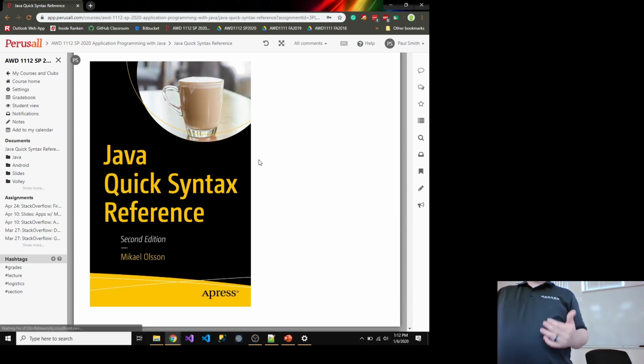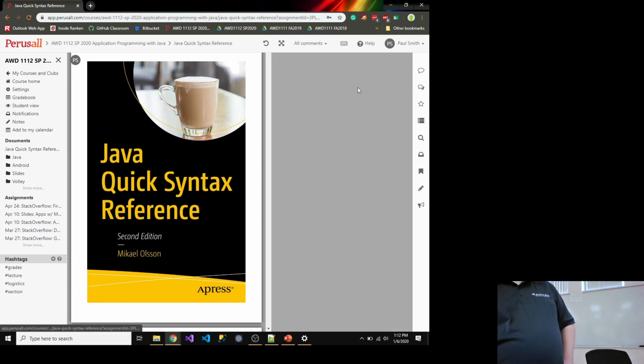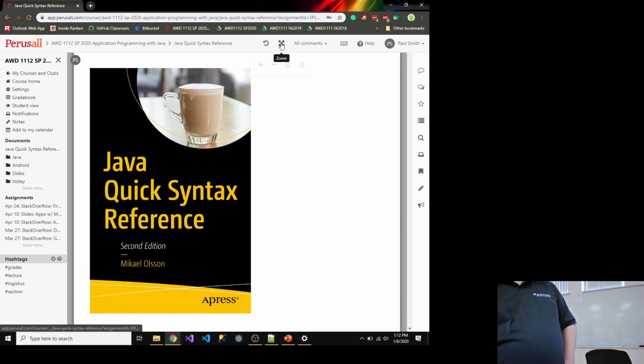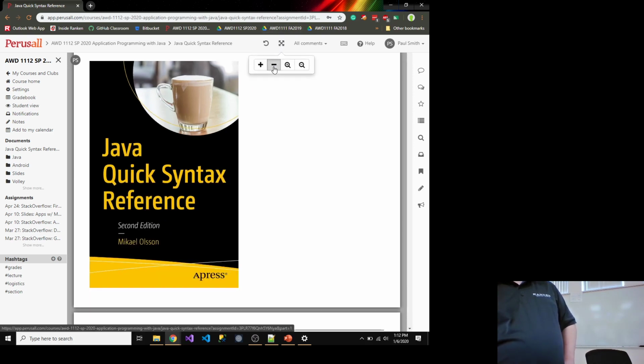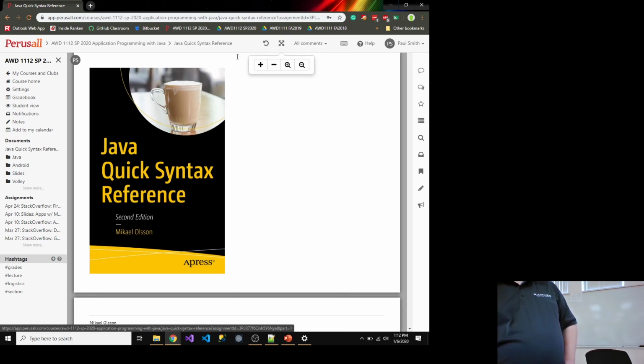And that will bring you into this view. There's a few different things on the side here. The big one you want to get to is table of contents, and that way you can jump through the document. The other thing you may want to do is change the size of it. There's a little zoom button up here, and you may want to zoom that in or zoom that out, depending on what makes sense for you. Okay.